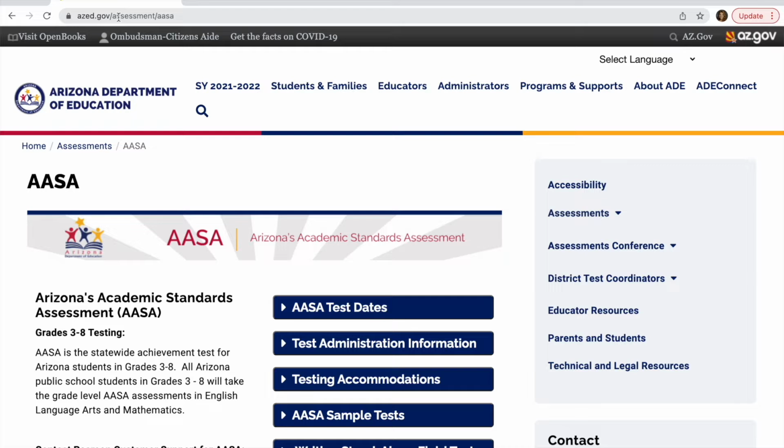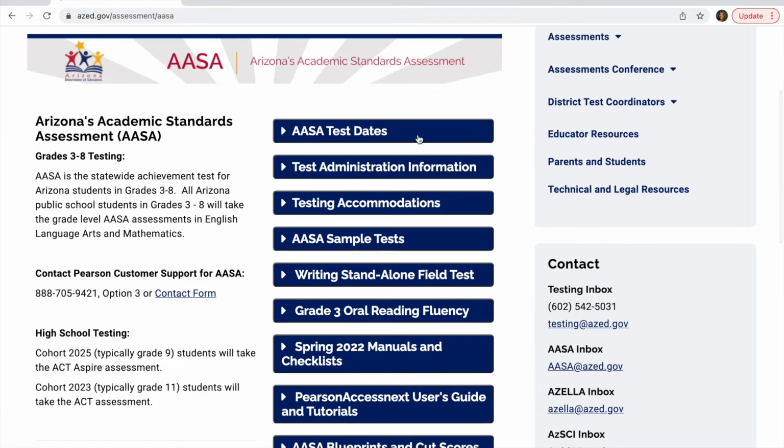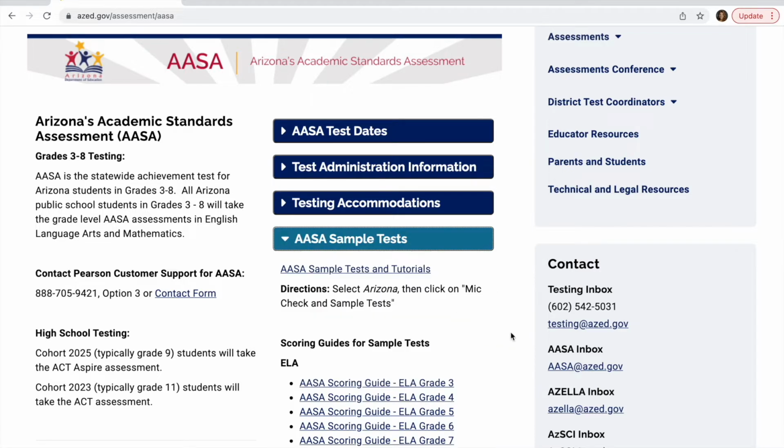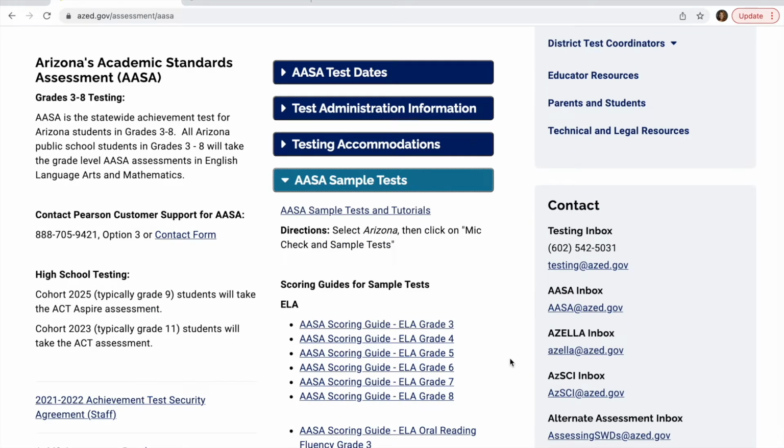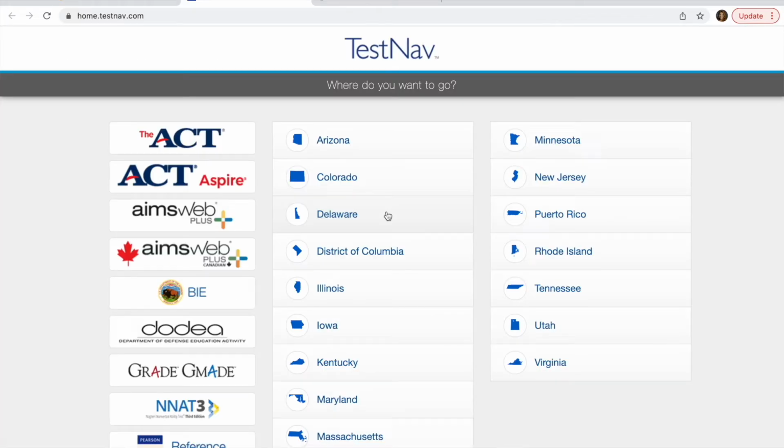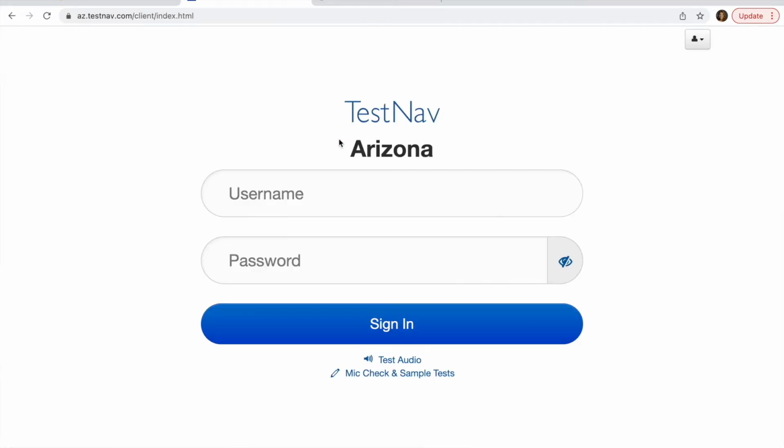We'll begin at the Arizona Department of Education website at azed.gov/assessments/AASA. Your child's teacher should provide you with this direct link. If you scroll down, you'll see the AASA sample tests, and when you click to release the drop-down menu, we will focus on the tests and tutorials. Click on Arizona. At this sign-in page, students do not have to sign in. Simply click on the mic check and sample tests at the bottom of the screen.